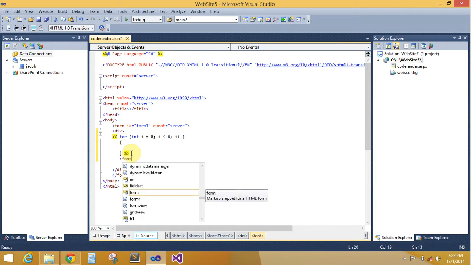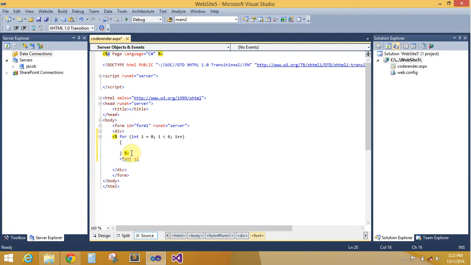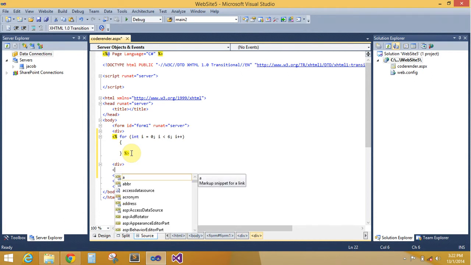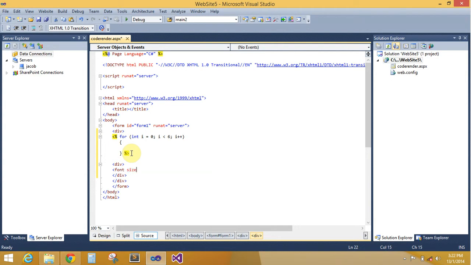Initialize the font tag here. Font size, initialize with the value equals to I. The font tag, hello world, again. End of curly braces here. Oops, no need.